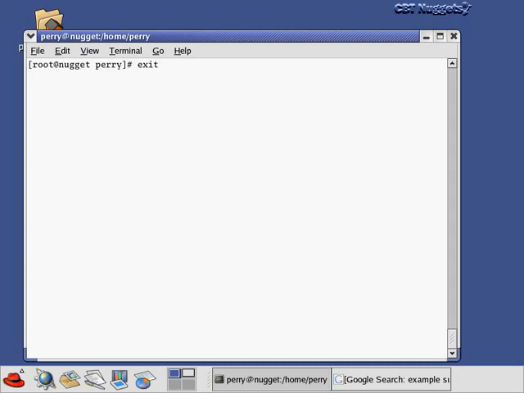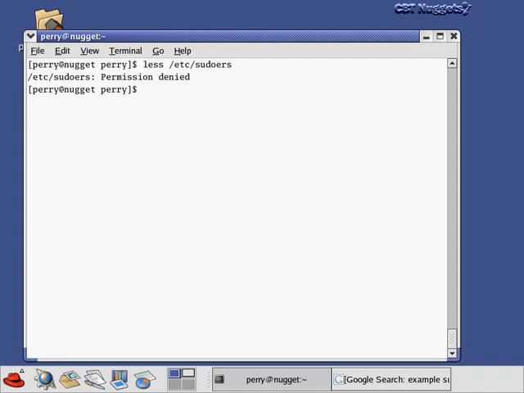So first, let me exit out so I'm not the root user anymore. I'm back to being the user Perry. Okay, and now I'm going to say less /etc/sudoers. Notice it says permission denied. It says permission denied because I don't have privilege to look at that file as Perry. But I am in the sudo list.